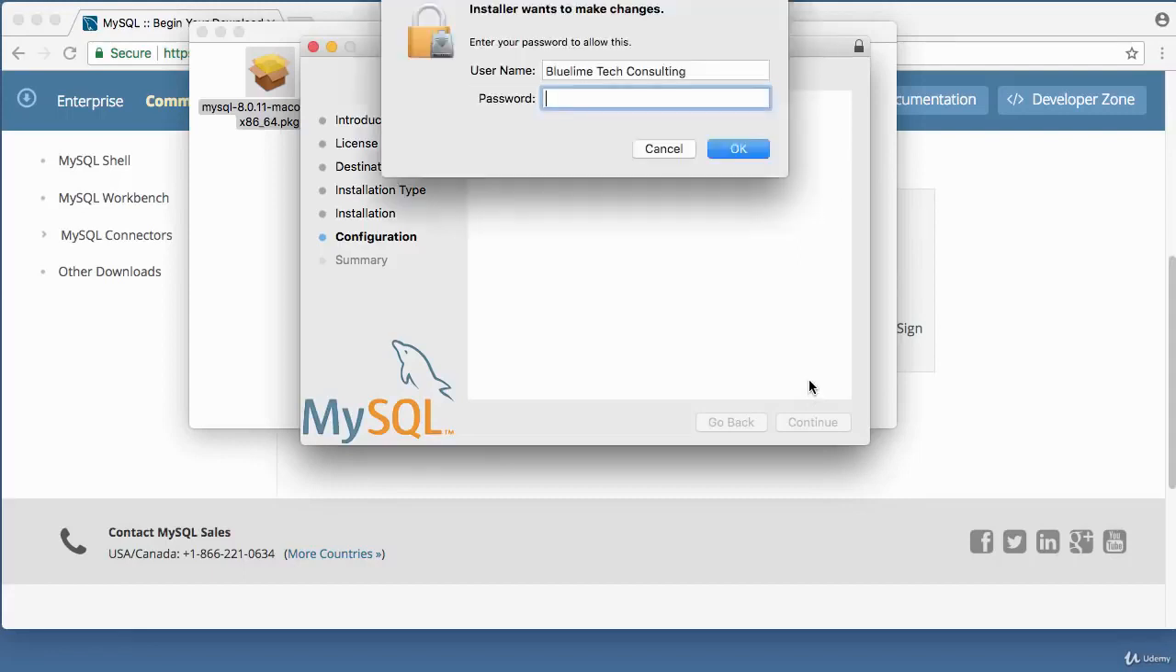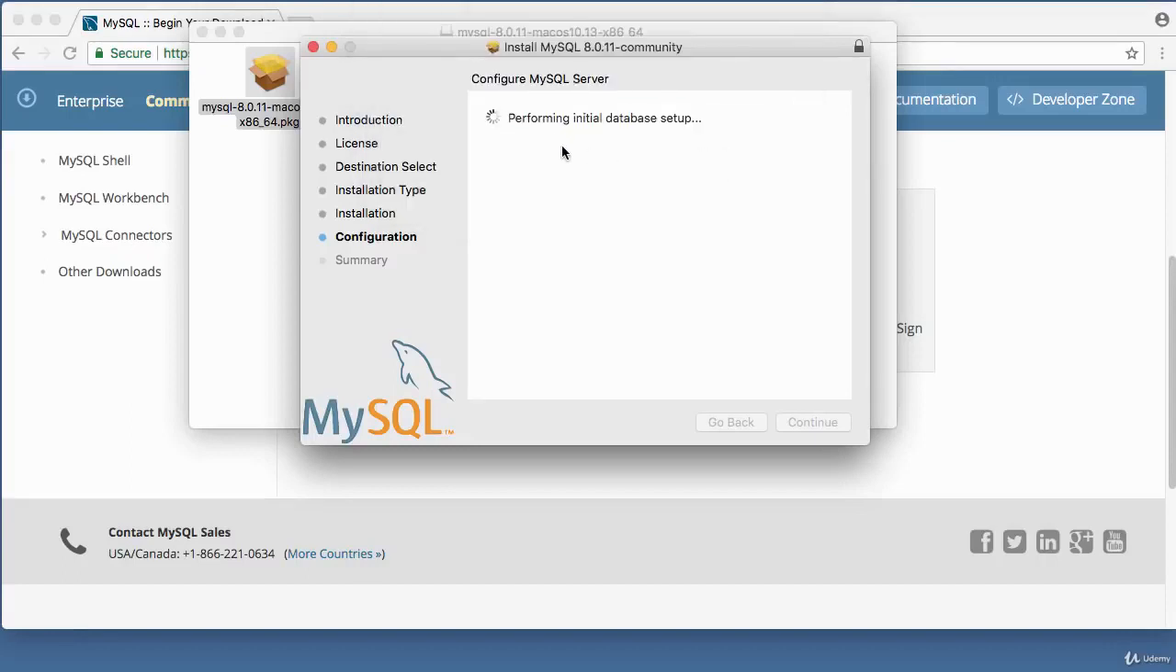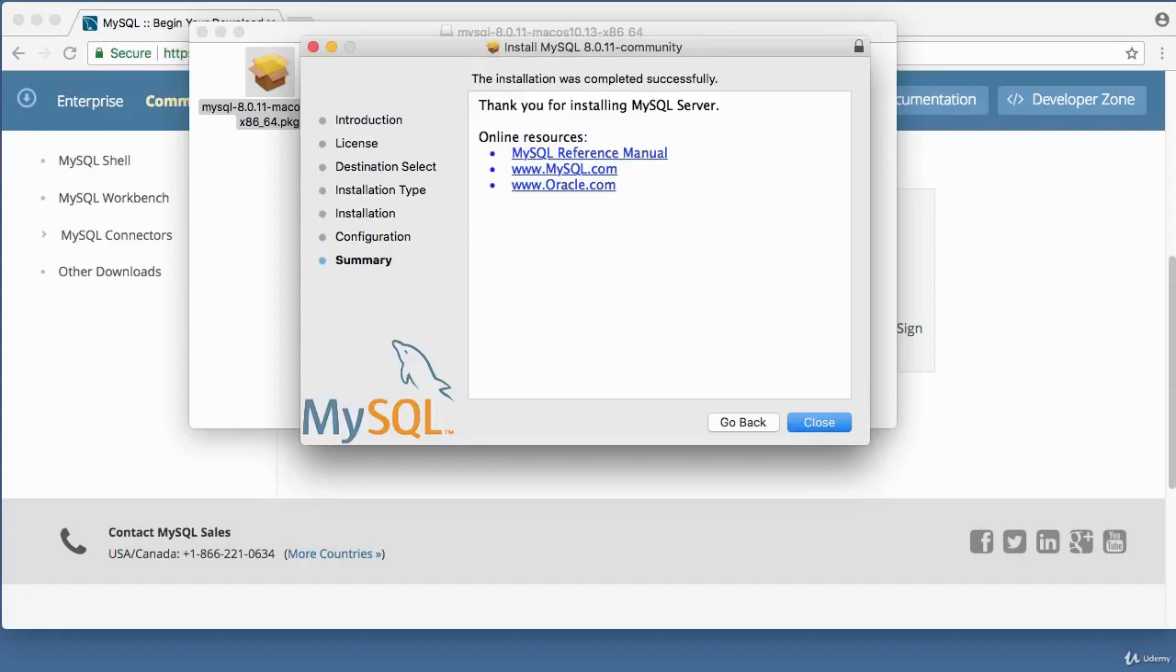Click finish, and it's asking for your password again for your Mac. So this is your Mac password. Enter that in and click OK. And you can see it's performing initial database setup. So it's doing the configuration at the moment. We'll give it a few minutes to complete that.